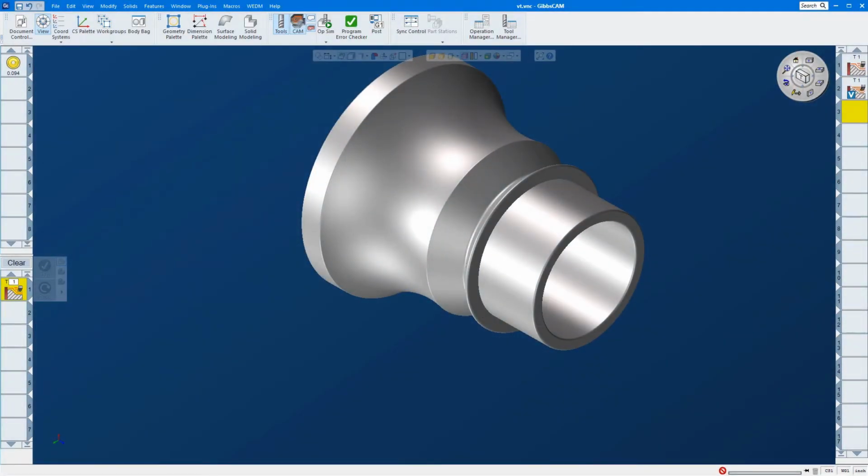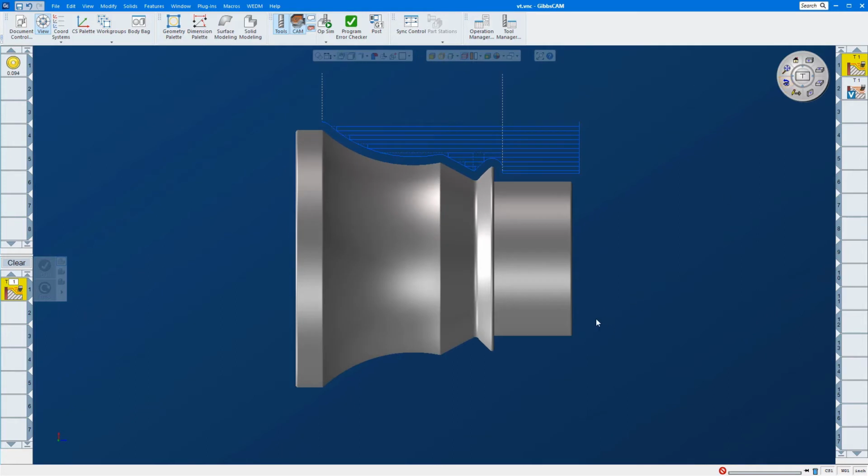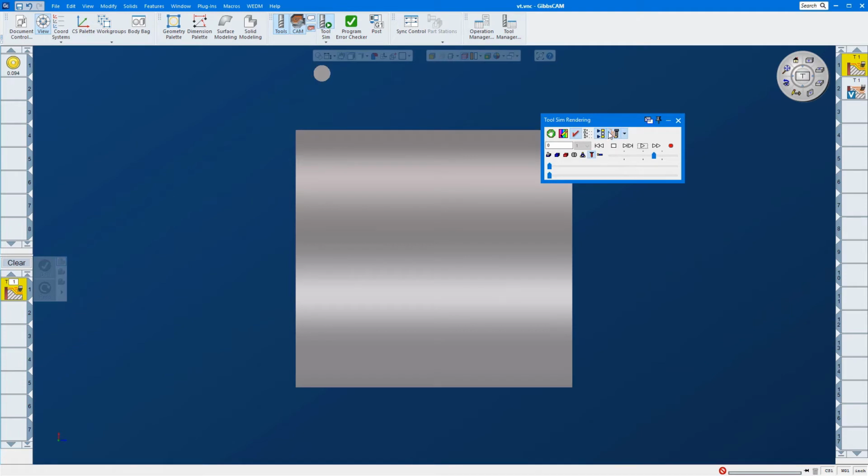The latest version of GibbsCAM comes with an ultra-high performance toolpath solution called VoluTurn. Let me show you how it works really quick. I'm going to go ahead and just take a look at a traditional roughing toolpath on this part. We've all seen this before. Let's see how the tool moves back and forth on this part.